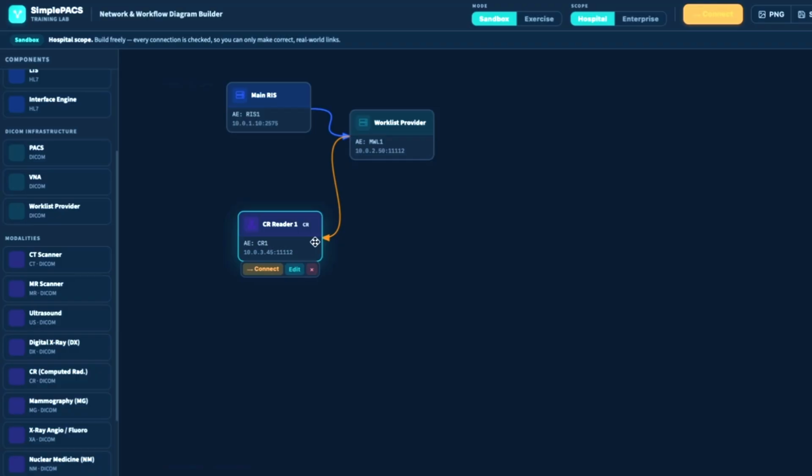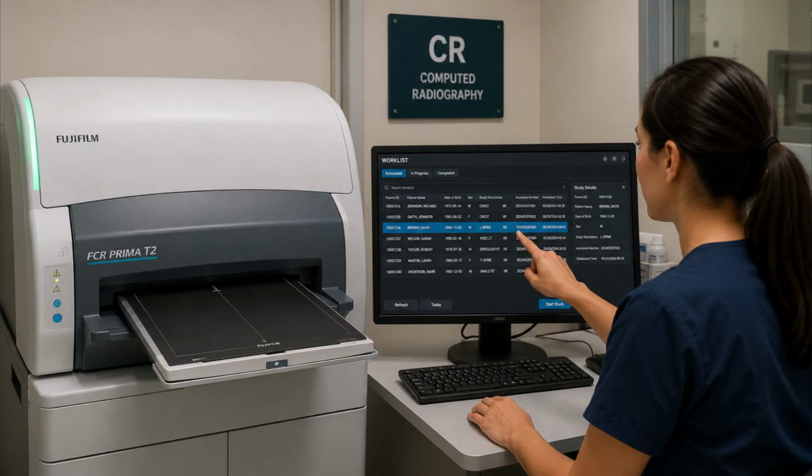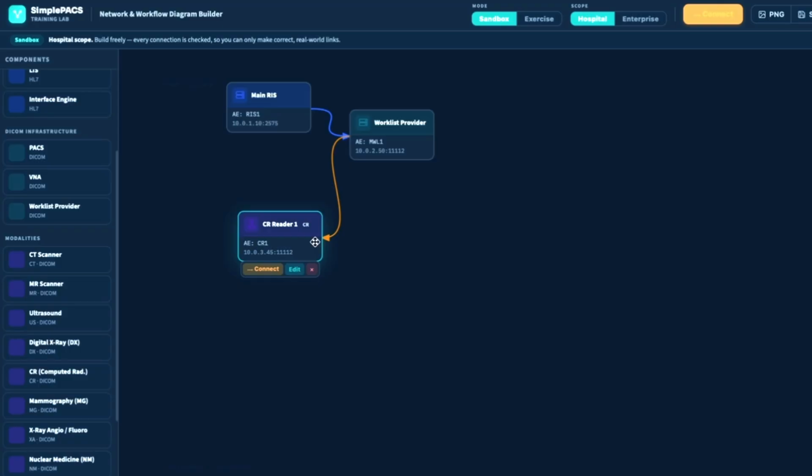Now, at this point, let's think back to the workflow. What's going to be happening? Well, the technologist at this point can simply walk up to their device, click on the worklist button, and they would see a list of all the patients available to them today. Now, at this point, what they're going to do is they're going to select the patient they're about to bring into the room. After that, it's pretty much smooth sailing.